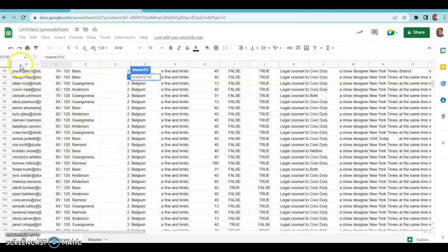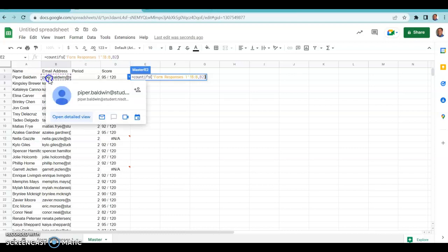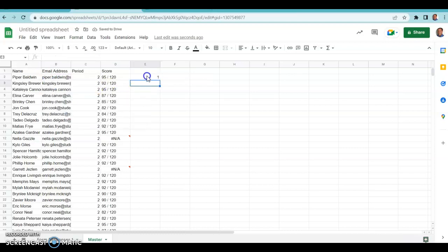How many times? So I'm going to look here. I want to see how many times is this person's email. So count ifs, I'm going to look in there, and I'm going to look for that. So how many times in that whole long form responses 1 in the column B is Piper Baldwin's email address in there? And it's just once. And I already knew that because of how these returns came.